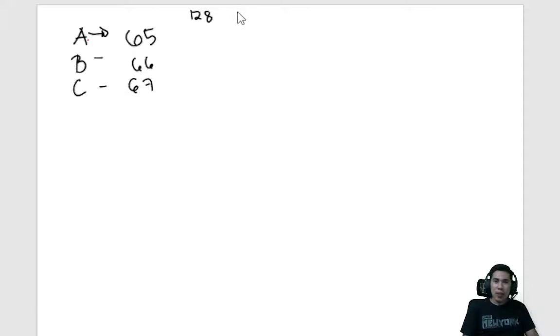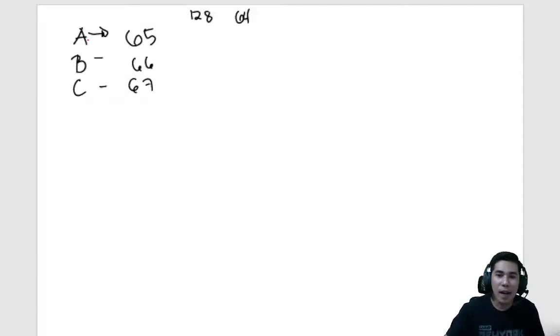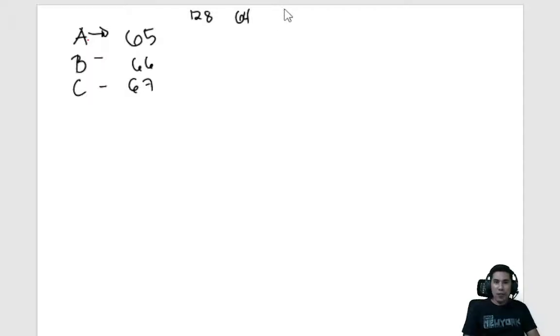So 128, then 64, then 32, then 16, right? Then we have 8, 4, 2, 1. So it's the class of 8 bits: 1, 2, 4, 8, 16, 32, 64, 128. You just multiply by 2. That's 8 bits, which is actually equivalent to 1 byte. So 1 byte is actually 8 bits.